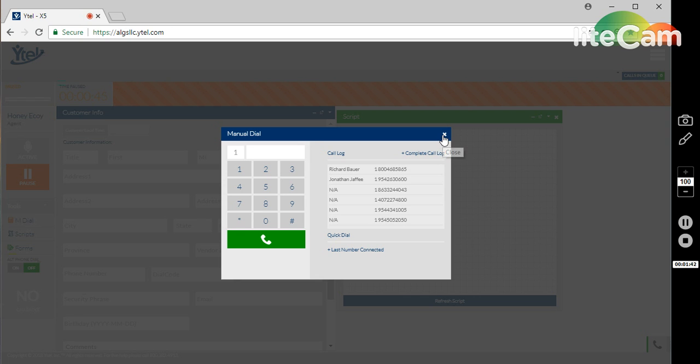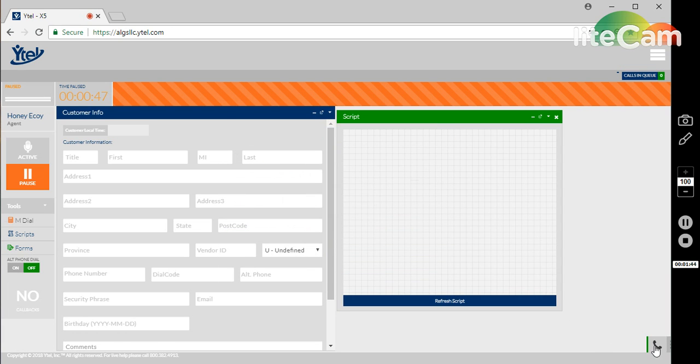Okay? Or you may try to click on this button here below. Click this one and then manually enter a phone number. Click on the dial button. So this is the other way on how to call back a customer or manually dial a phone number. Okay? Let me try to get a call, and then I'll show you how to disposition and leave a voicemail.